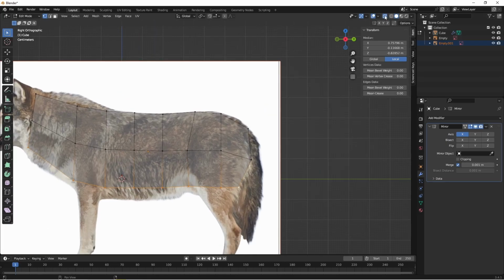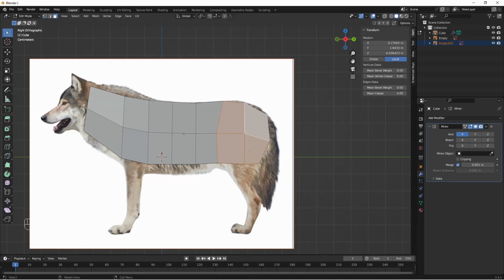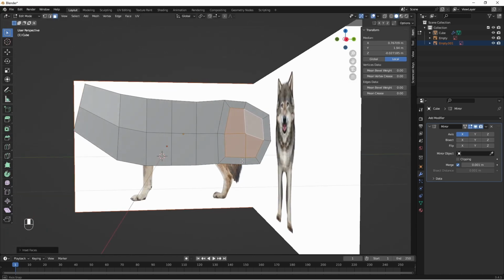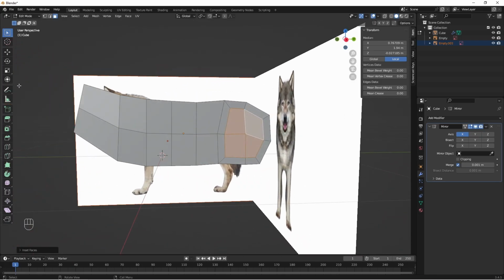Turn off the X-ray. Turn on Face Select, then select the faces over the wolf's leg. Press I to create an inset, then drag the mouse to scale it down a little bit. Left-click to confirm it.